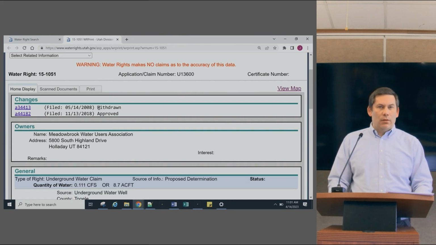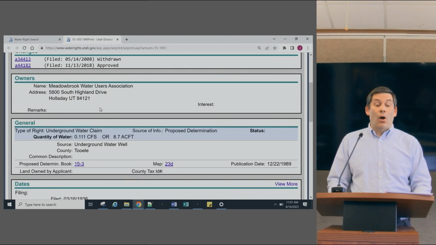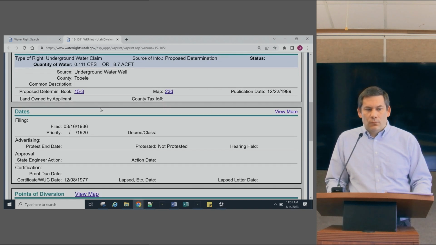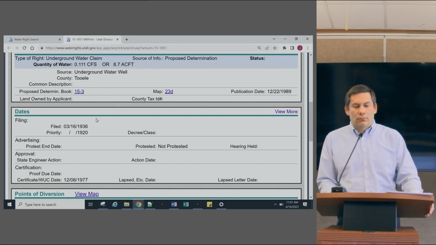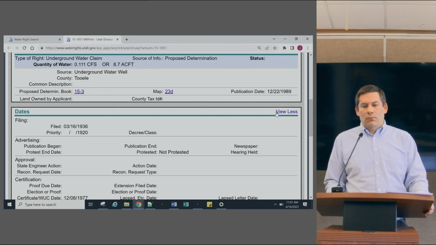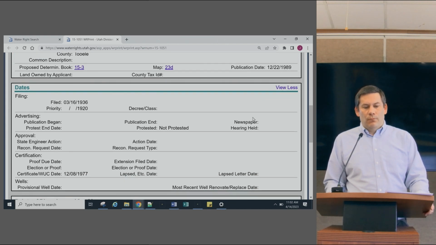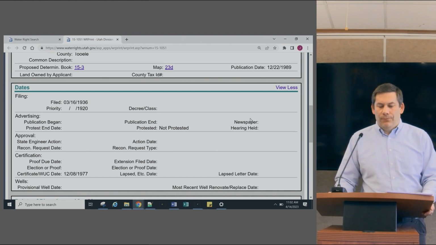Hey, Jim, just one interesting thing about the file you're showing is the underground water claim. If you scroll down to the priority date and the date filed, just the discrepancy there. Usually when it's an application to appropriate, the file date and the priority date are the same. In this case, it's an underground water claim. Because you could use water underground prior to 1935 without a water right, they had drilled a well in 1920, established that priority date, and then subsequently filed the underground water claim in 1936. So that's why you see a little bit of a difference between those two dates. Yeah, a good point.